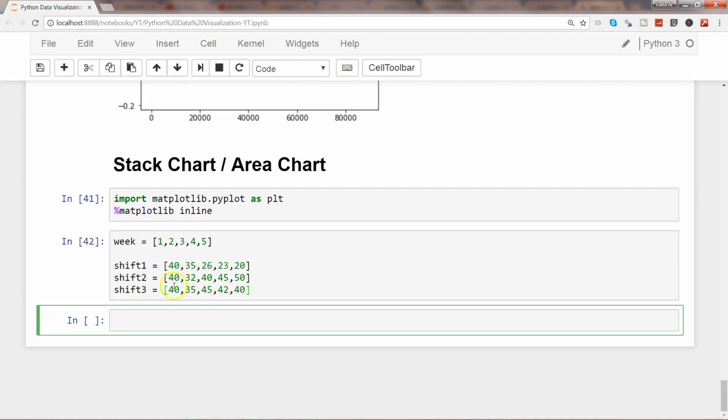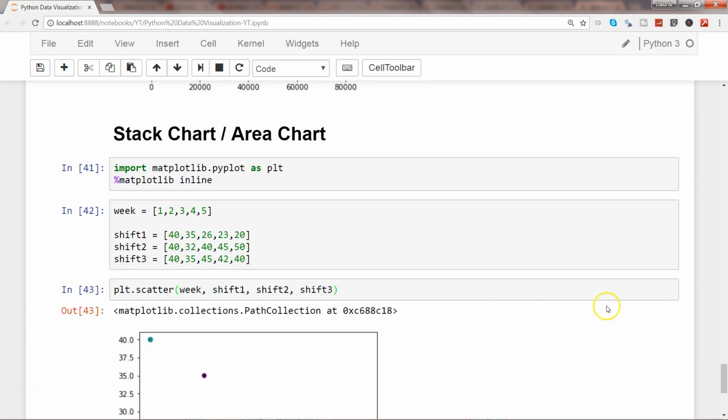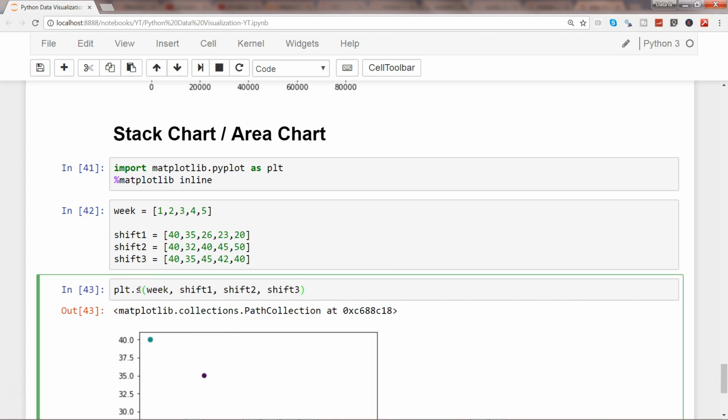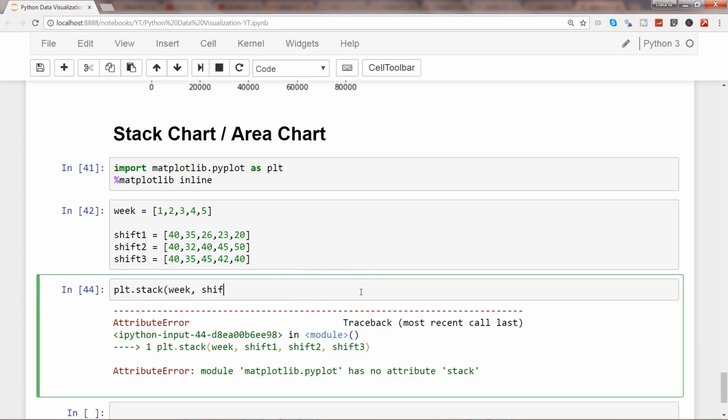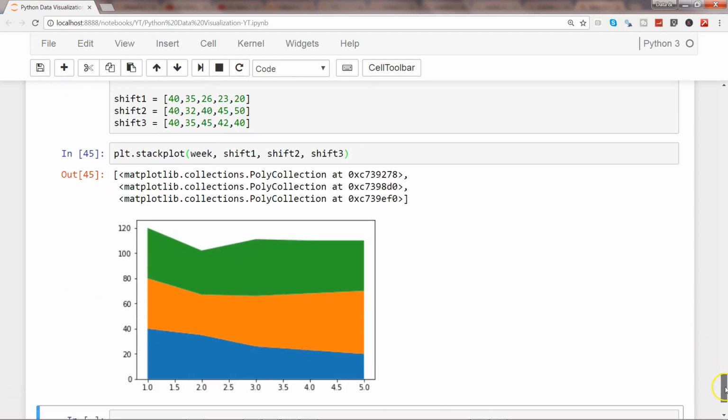Okay, so we now have this data, and now let's create a scatter. What we need to give is week and shift 1, shift 2, shift 3, press enter. Why I used scatter, I don't know. I should have used the stack plot. So plt.stackplot, and then week, shift 1, shift 2, shift 3, and here I have the information.